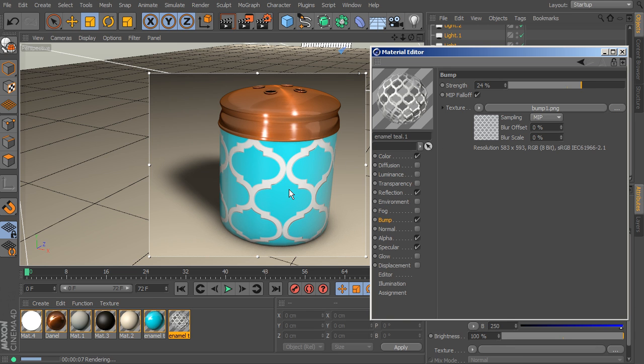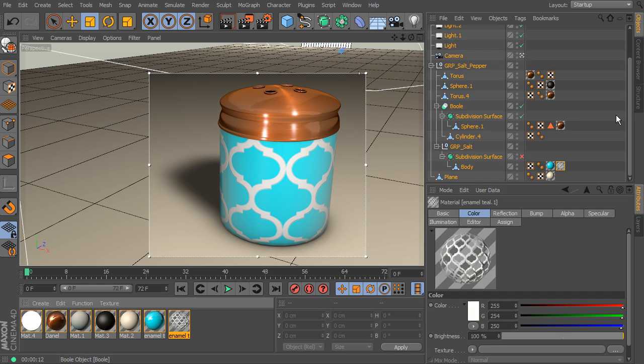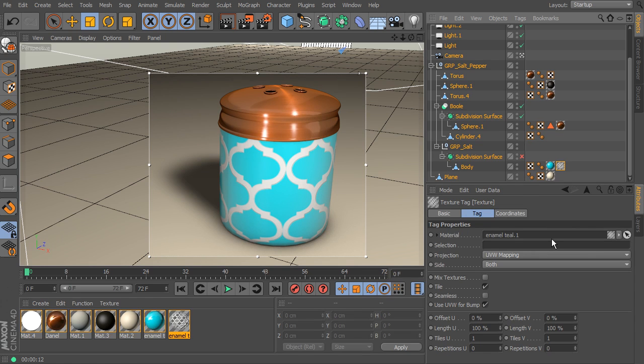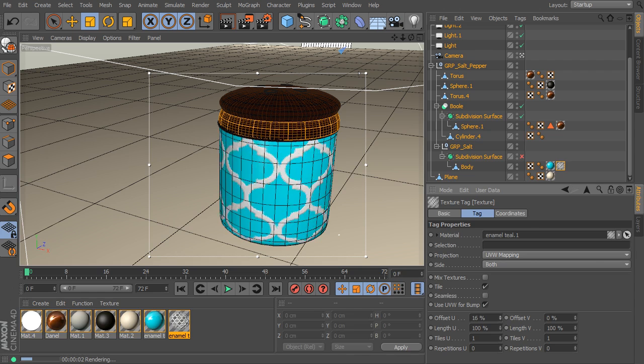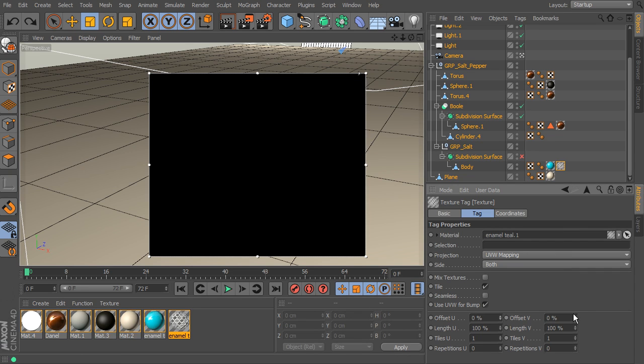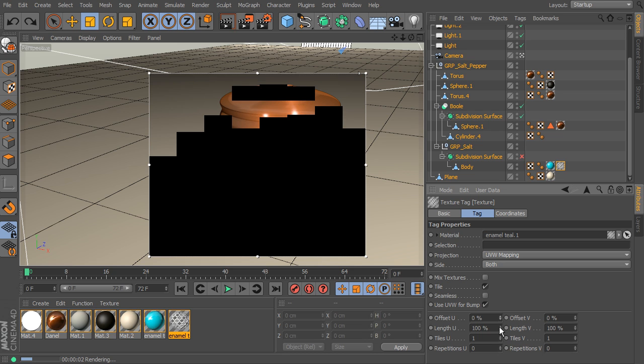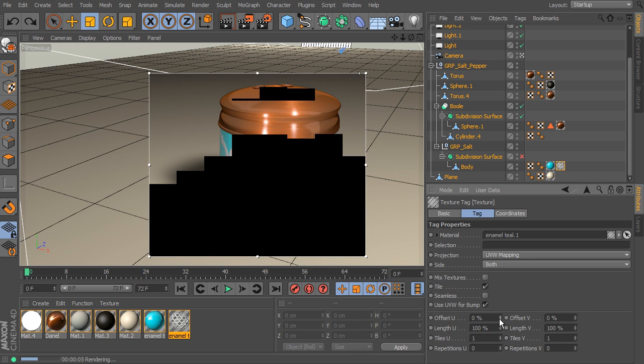Now let's say maybe this isn't on your canister the way that you want it to be. In my case, this has been UV'd, and so I know that they're going to be laid out properly. But if this hasn't been UV'd, especially with textures like this where it's just a very simple shape, you can usually just go into the texture tag like this and start playing with the offset in the U or the length in the U. We'll give that a second. So you could see when I played with the offset, it just kind of spun that around a little bit.